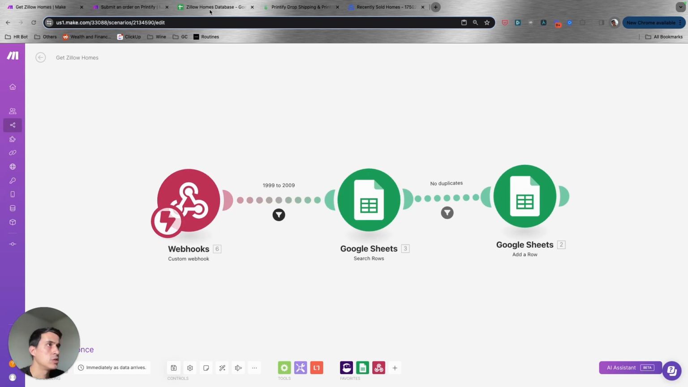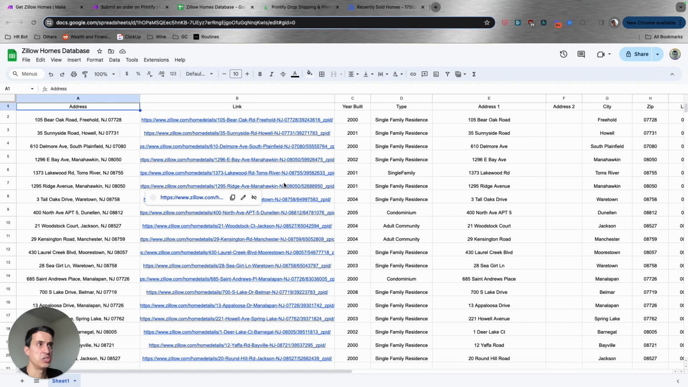Then of course I have the database, which is a very basic database here on Google Sheets, and I have the address, the Zillow link, the year built, the type, address 1, address 2, city, and zip code. That's all the information that I need for this phase of the automation. So step one is to scrape the data from Zillow. Step two is to filter to only add new homes, and only homes within the year range that I need. Now I have this nice database here.